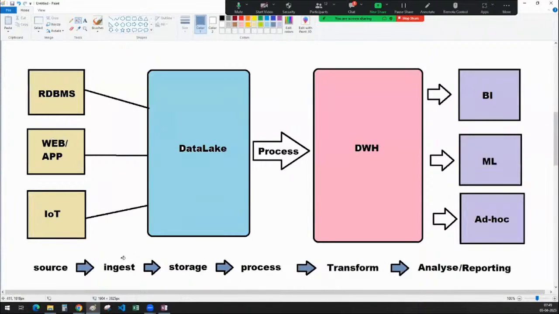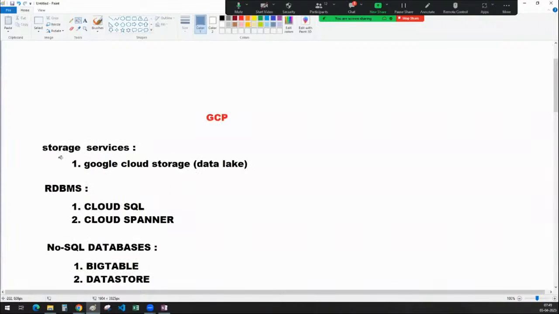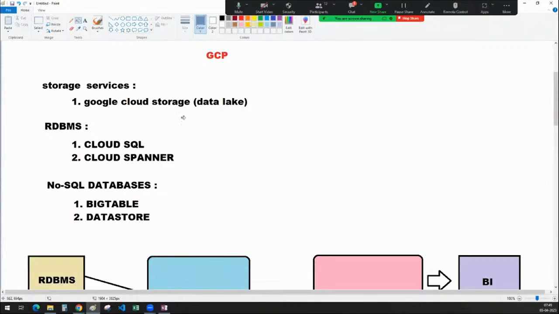Okay, sir, for ingestion purposes, what are the tools that we are using? There are plenty of tools for ingestion. People are using Pub/Sub, people are using the Kafka connector. We are going to learn Pub/Sub, guys. Okay, what about the data lake, sir? As a data lake, we are learning Google Cloud Storage, guys. In GCP, Google Cloud Storage acts as a data lake.